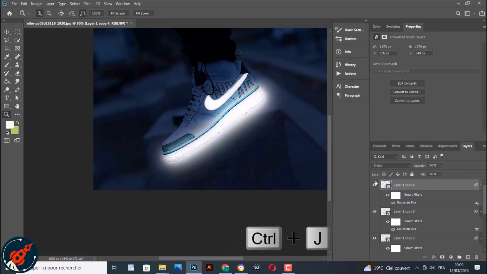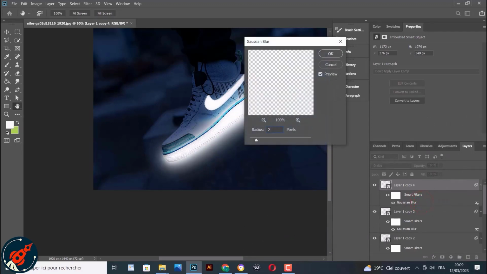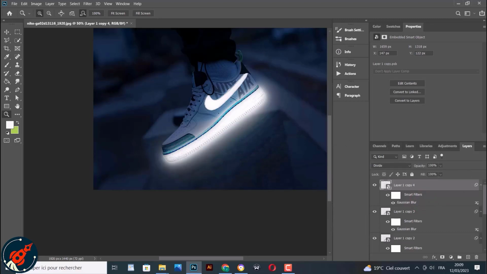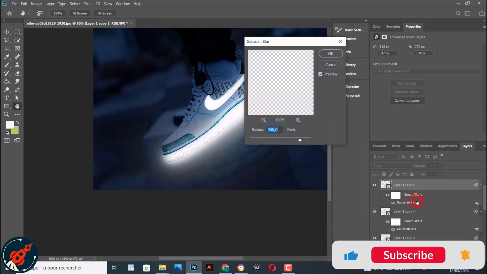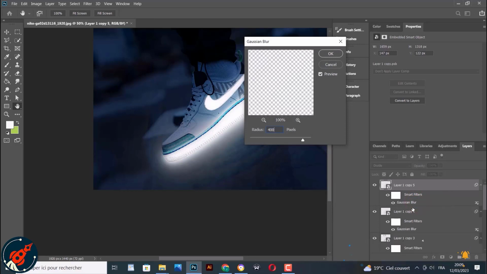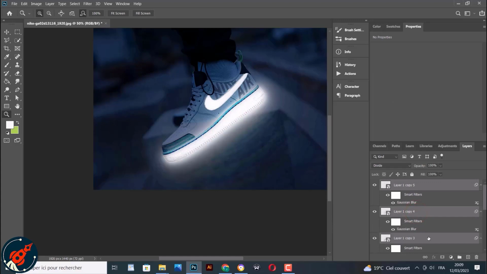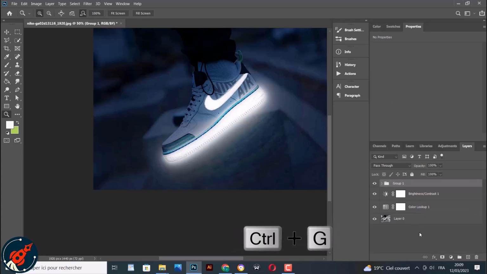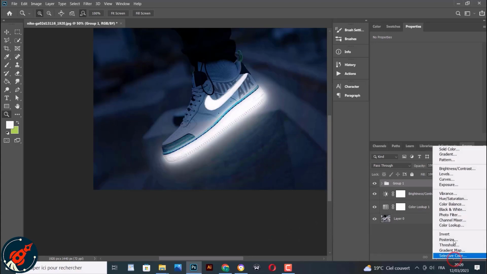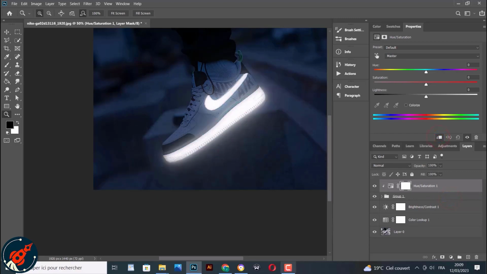In the same manner, this time we make the radius at 200, and Ctrl J like always, and we edit the Gaussian blur, we make the radius 400. So now everything is fine, so we select the whole layers together from layer 1 here, and using Ctrl G from the keyboard we create a group, and we go to the effects, we go to hue and saturation effects, we click the little arrow to make the effect applied just to our group, which contains all the layers together.